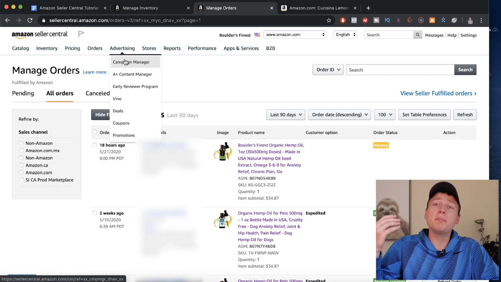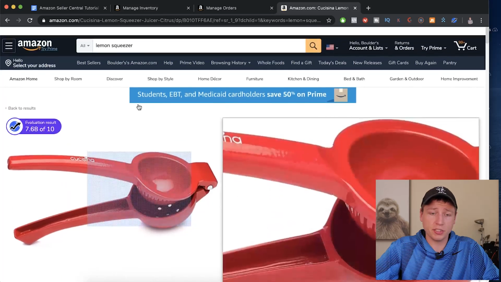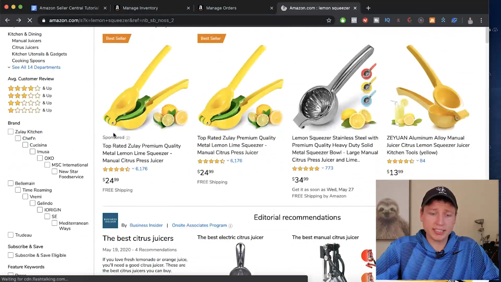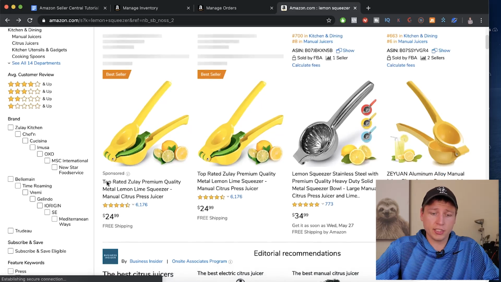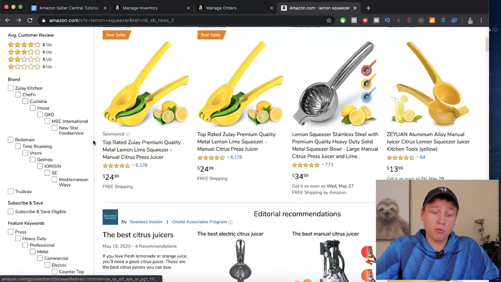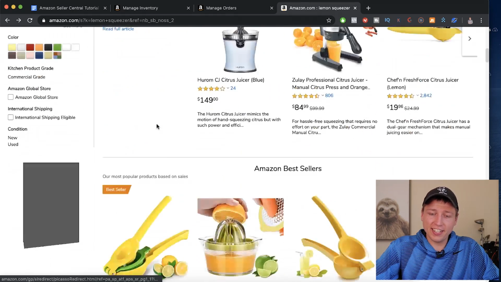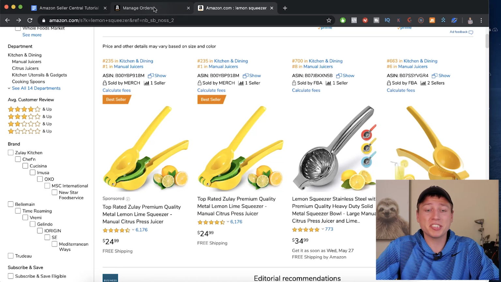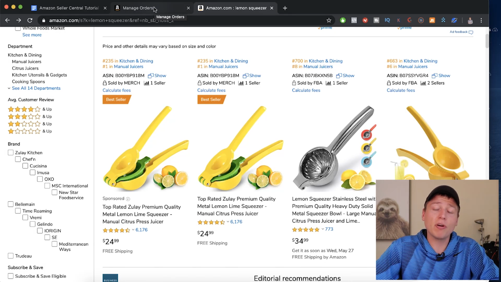Next is advertising reports. This is where we're going to set up your PPC campaign. If we go back to the lemon squeezer, this is where you're going to set up sponsored listings like this. Say we want to get more sales on the words lemon squeezer for our lemon squeezer. We're going to bid on the words lemon squeezer and we're going to rank right here. This is important to know when we want to start bidding on other keywords, getting more sales on different keywords, and start ranking for keywords, right?